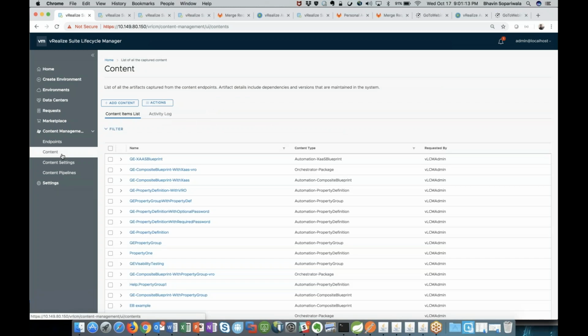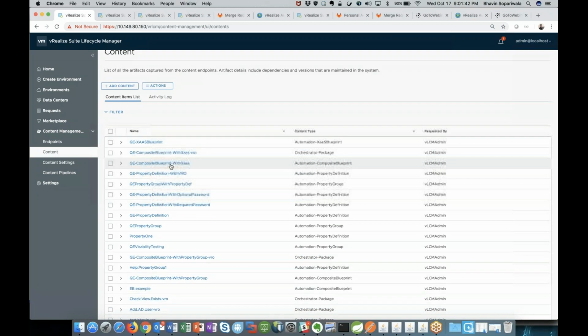Now I'm jumping directly to the content tab. One of the slides Bryan showed was the multi-developer persona, where more than one developer is working on the same content, either directly or indirectly. So I'm going to demo that use case first, and how we handle it using our content management software.